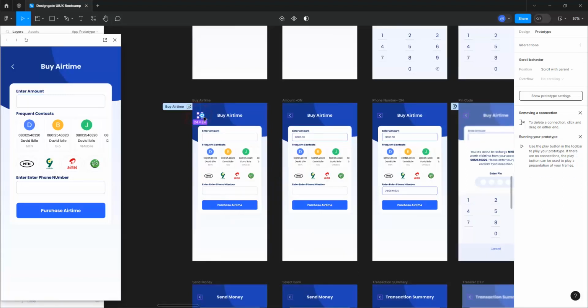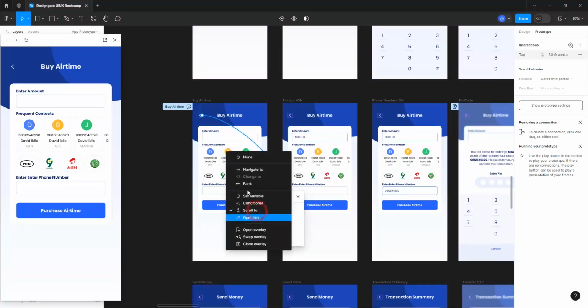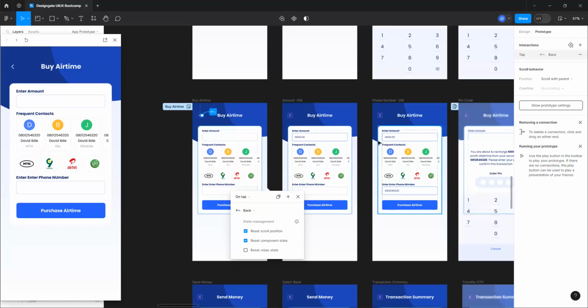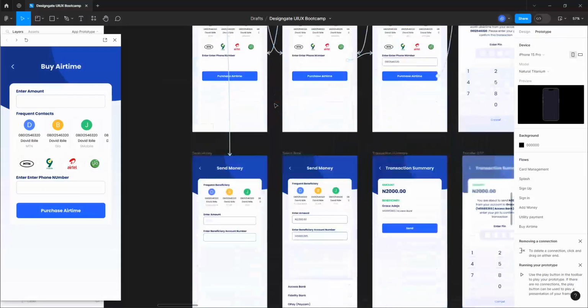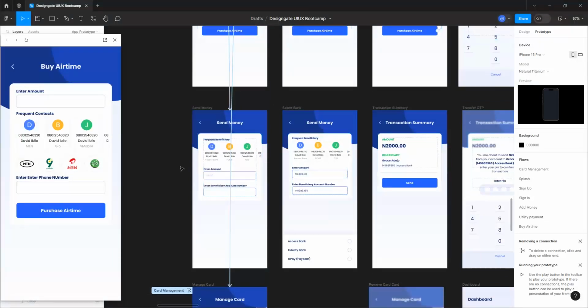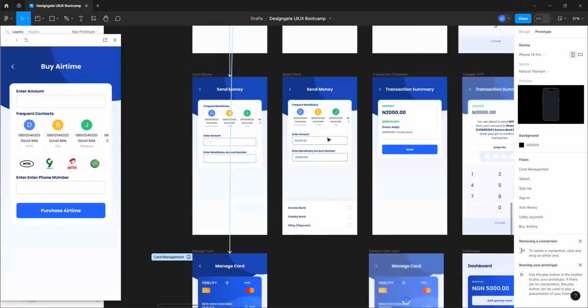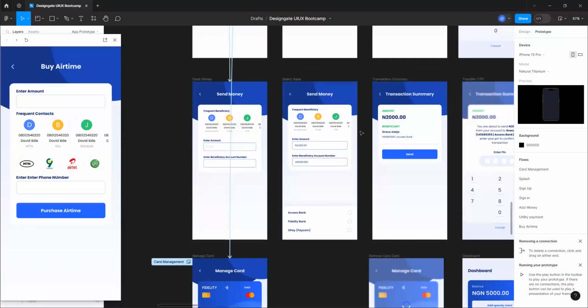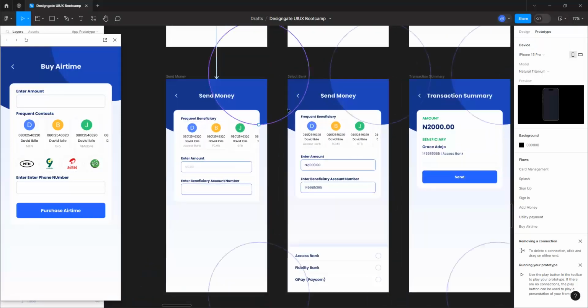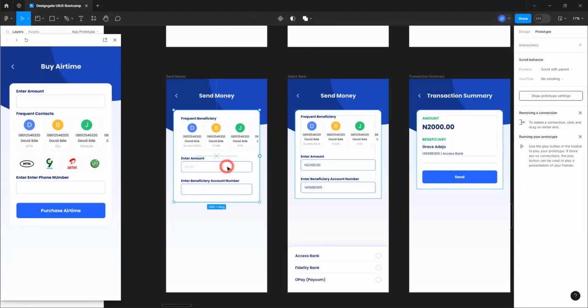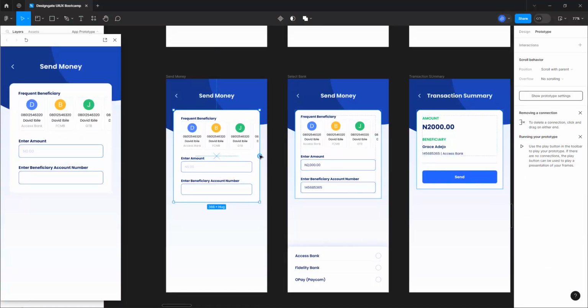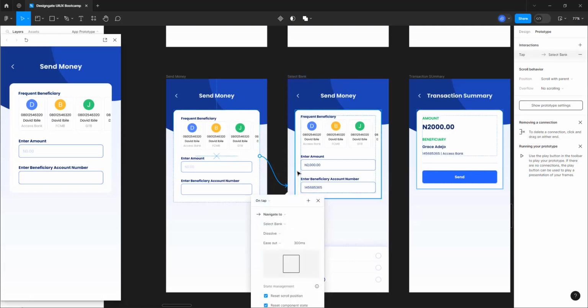Then for this particular back, it should just have back. So anywhere it's coming from, it should go back there. So it should just have back. But for this one inside the flow, manually set the back. So let's go ahead, and for this also, I think we've even done something easy here. So once you're on send money, we did something already. Once you click on this, it should move to this, dissolve.